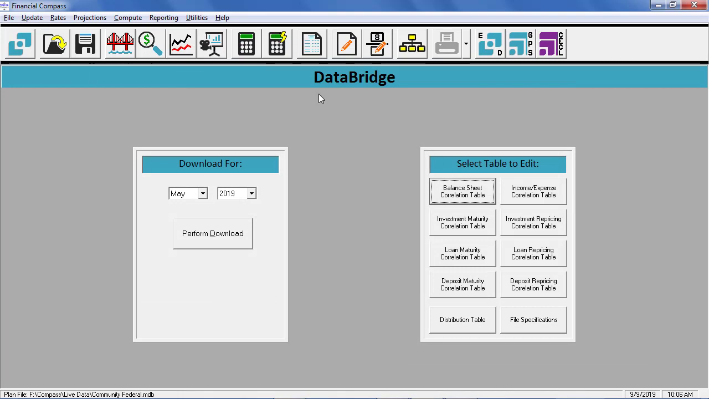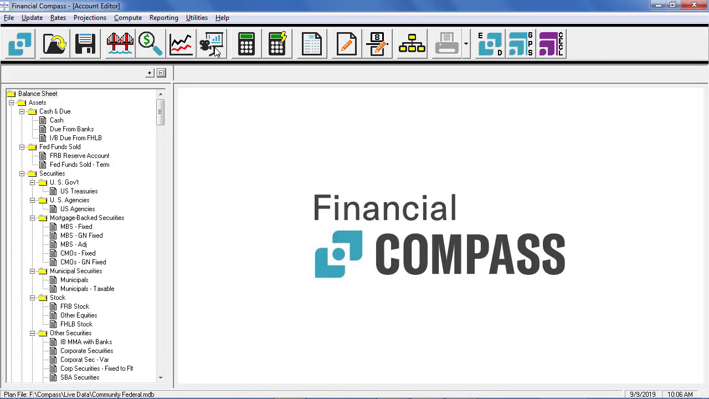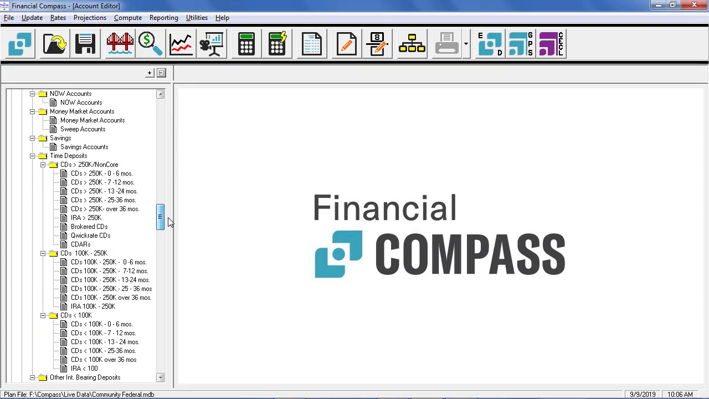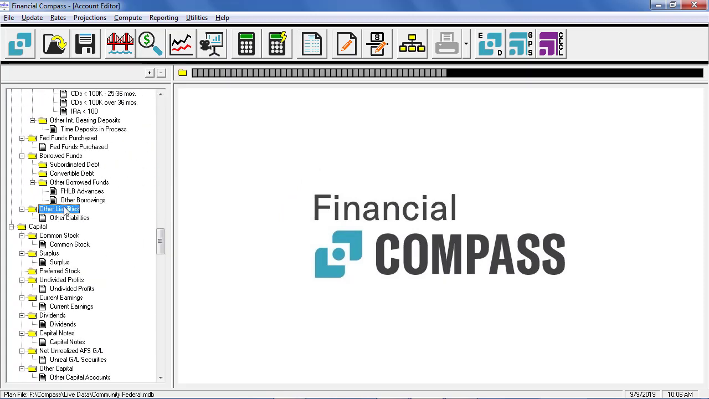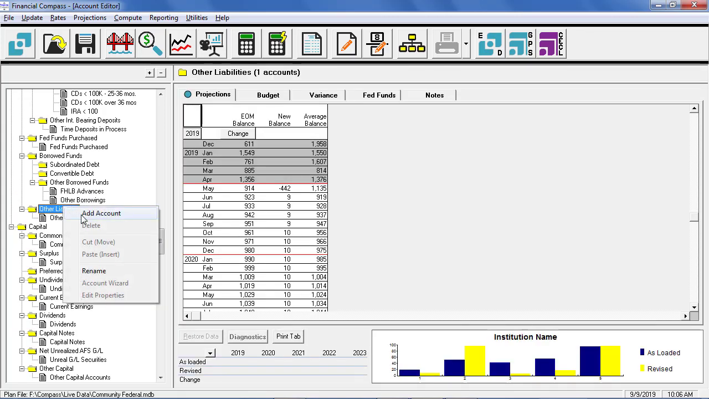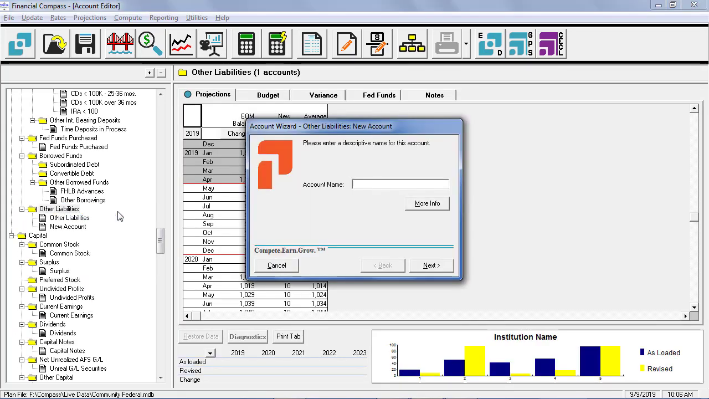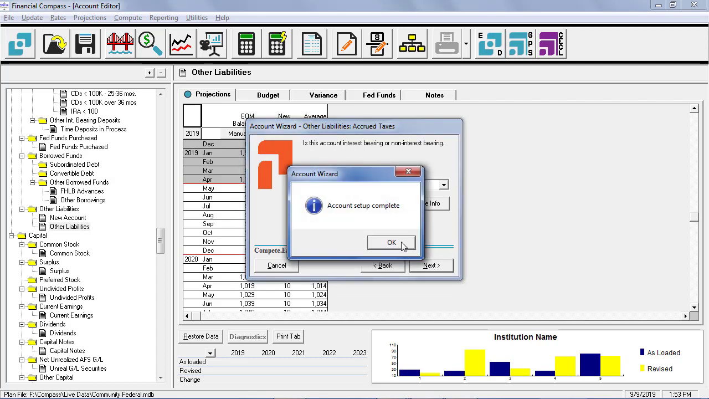After we do that, we'll click the Projections button on the navigational toolbar, and we'll scroll down the chart of accounts until we reach Other Liabilities. We'll right-click on the folder name and select Add New Account. We'll enter the account name, that's Accrued Taxes, and click the Next button. We don't need a cost factor, so we'll click Next again. Accrued Taxes is non-interest bearing, so we'll click Next again, and the Account Setup Complete box appears.